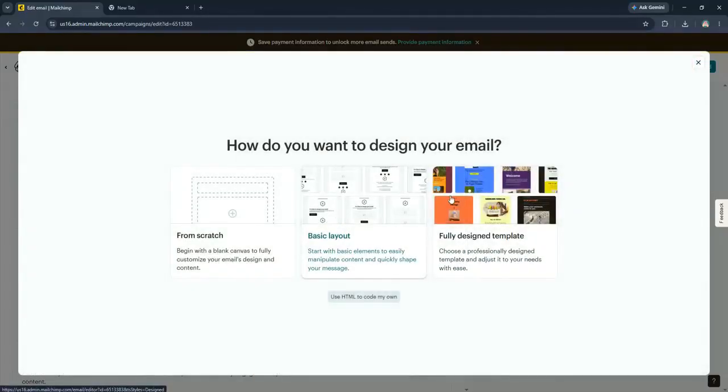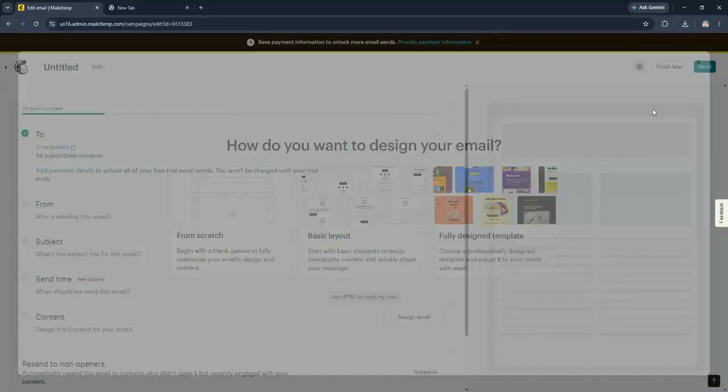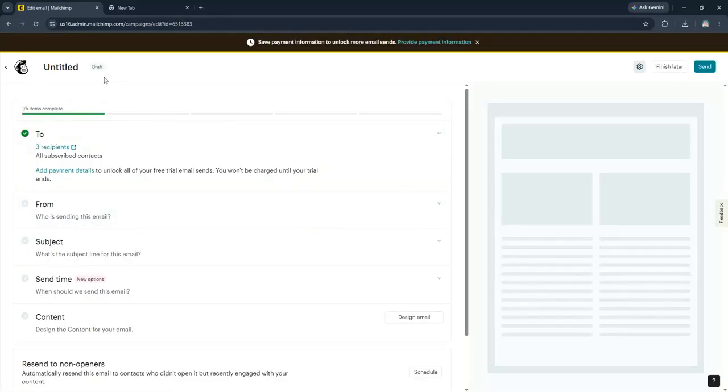This is where you start crafting your email campaign. You can choose between regular emails, automated emails, or plain text emails depending on your needs. For beginners, it's best to start with a regular email. Now, give your campaign a name. This is just for your reference and won't be seen by your subscribers.